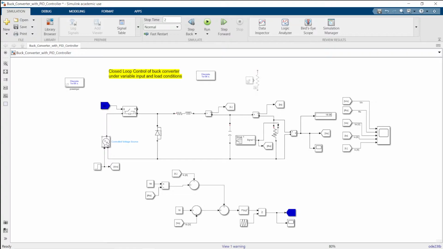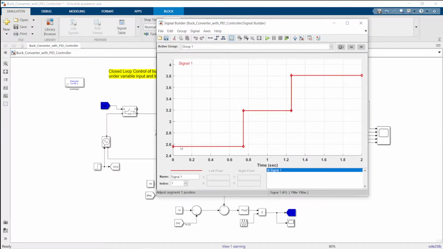In the first case, we will see the operation under variable load conditions, and for that we will change the output or the load resistor value, as we can see indicated by the signal, will change from around 2.56 up to 3.2 at 7.45 seconds, and then we will change again the value to 3.81 ohm at around the 1.25 seconds.